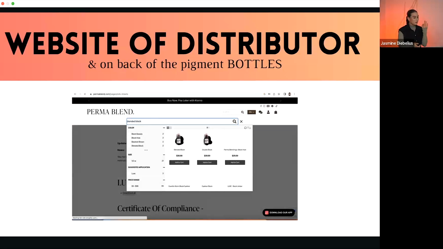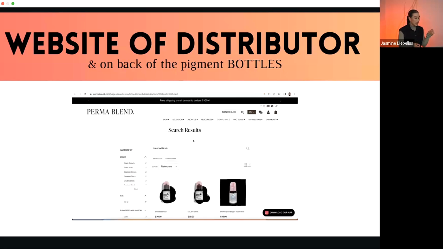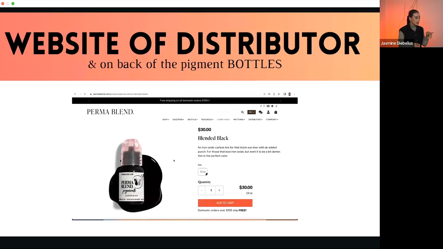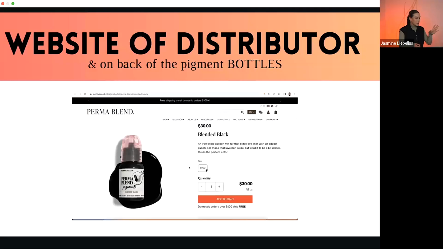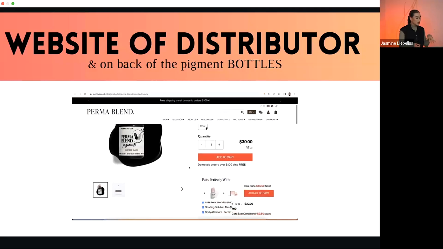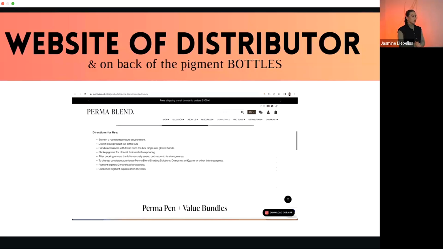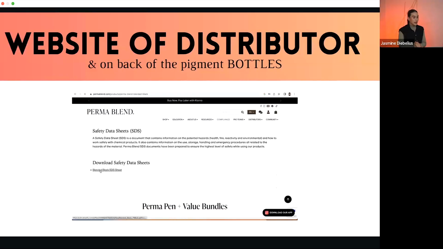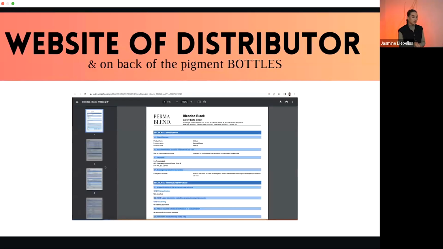We want to find the Pacific colorant, blended black, I'm looking for. Click on the colorant on the website. Scroll down a little bit. You should find some information. And then you can see you've got your instructions and your product safety. So there is the SDS sheet. So you just have to search and find it.